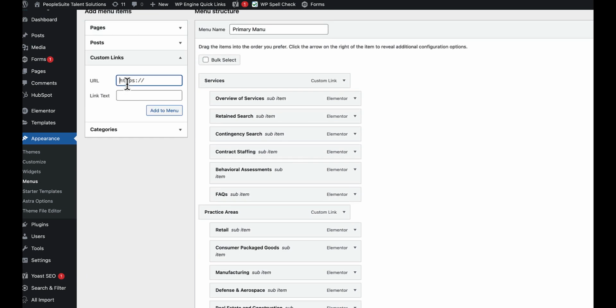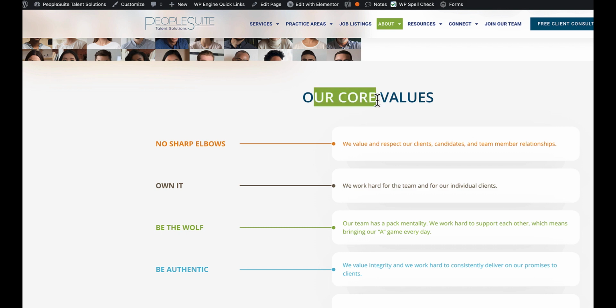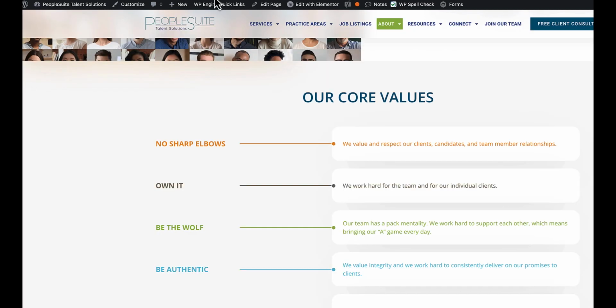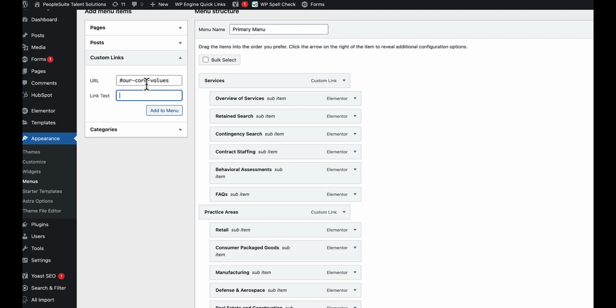You want to make sure that you put the pound sign, and then the title of what that section is. So for this one, it's Our Core Values, and then you want to separate that out with a dash. And this is how it's going to identify it on the back end when you go to edit that in Elementor. The link text is what you'll see in the menu.